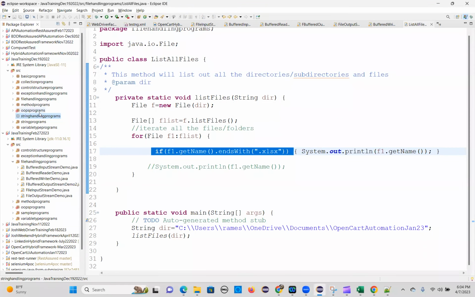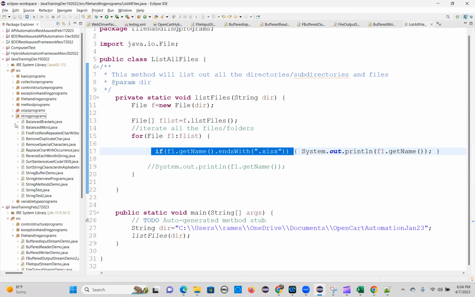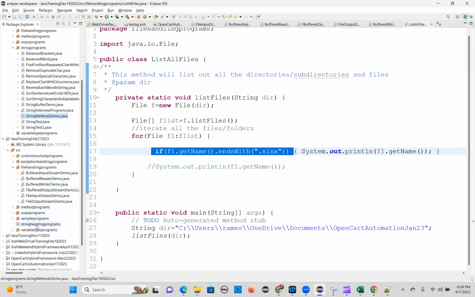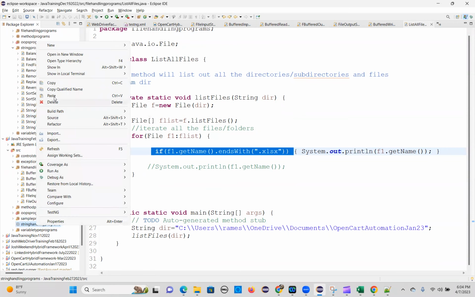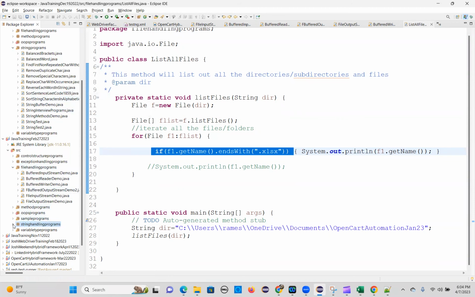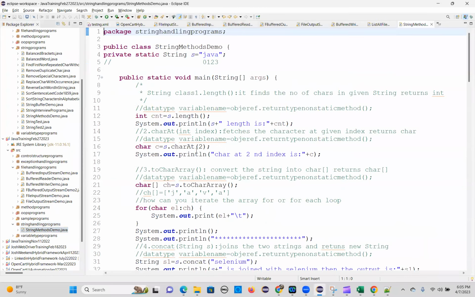Oops, we already have that one here, right? Or otherwise, let me show this here. I'll create it, and then I'll just copy. So many programs are here. String methods demo. So this is the one we want. Okay, let's go. First one, length method.